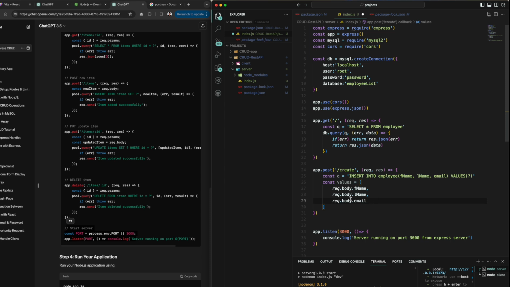Okay, so pretty much where we're getting this from is from our request, and each employee that we create is going to have a body with a first name, last name, and email. So that's what we create. So every time we create a new employee, it's going to have these three values.